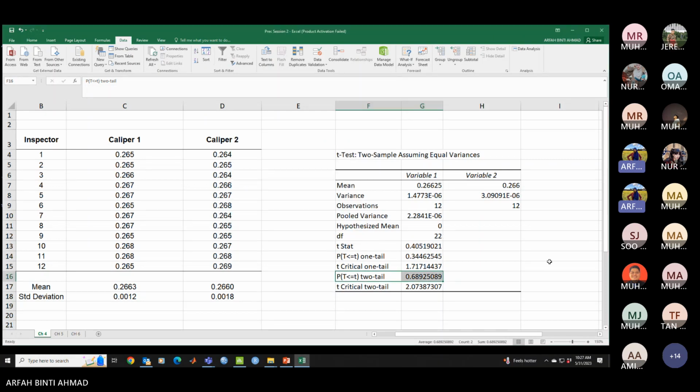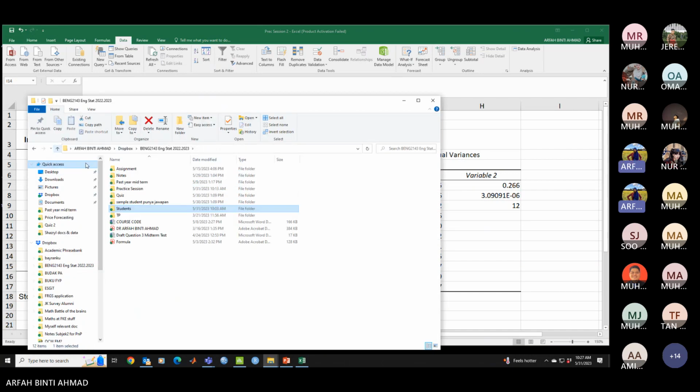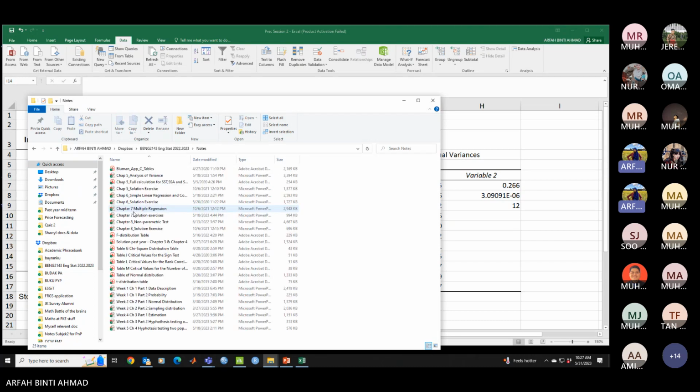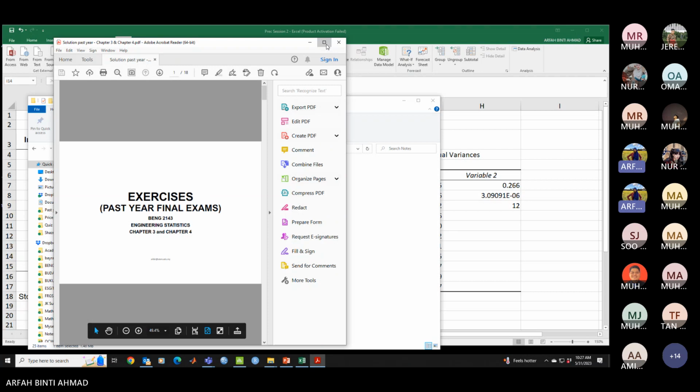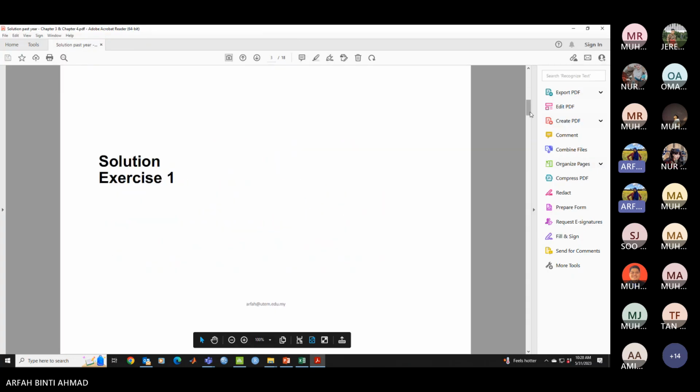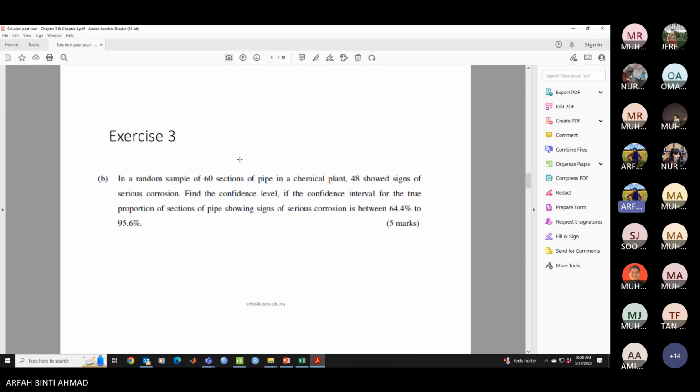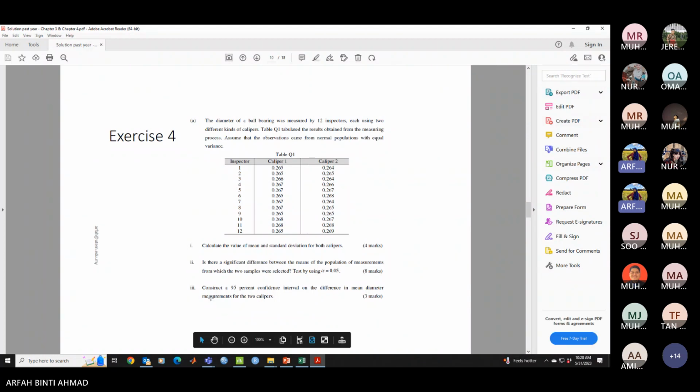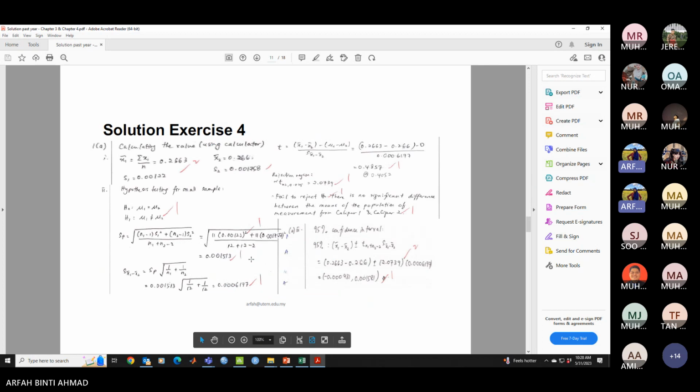This is actually from the previous past year exam. I have also uploaded the full solution in Ulen for this one. For this question, it is actually from the exercise on this one. I have put this one in Ulen, you can see later on. From this one, exercise 4. Actually there is a third question, but for the third question, you need to calculate by using manual calculation. So for this one, this is the answer.